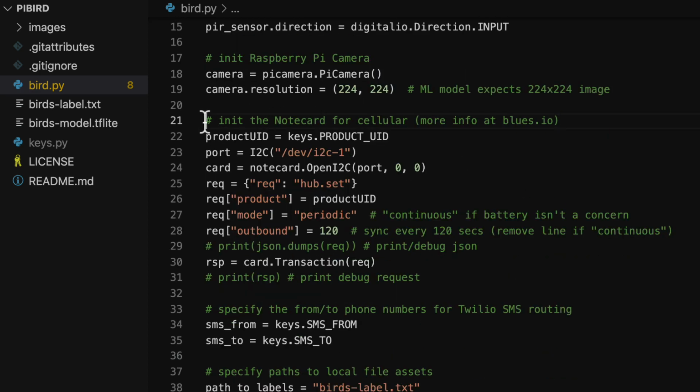We also need to initialize our note card for cellular, so I'm going to configure that note card to speak to a specific Notehub.io project. Our program is going to communicate with the note card over I2C, and we're going to send our first JSON request, that being the hub.set request. That is going to configure that note card to talk to our Notehub project. We're going to set the cellular mode to periodic, so to be power conscious and only connect every 120 seconds if data is even required to be sent.